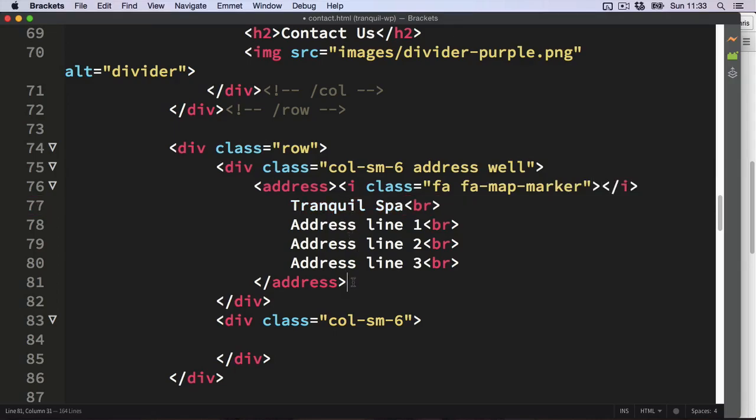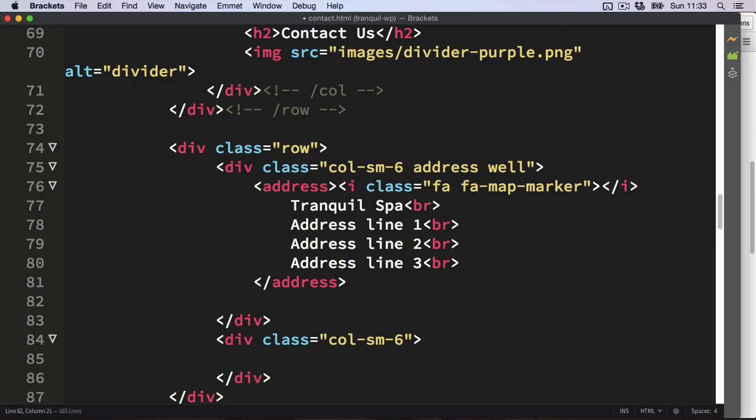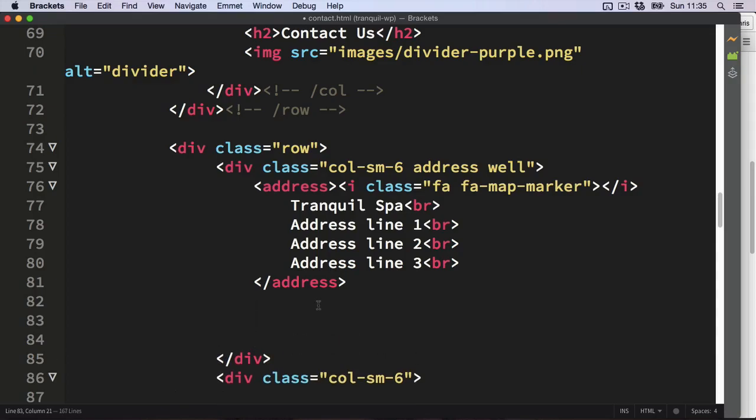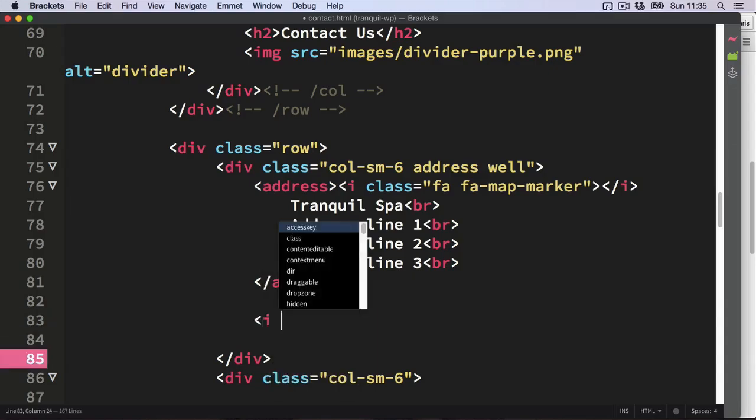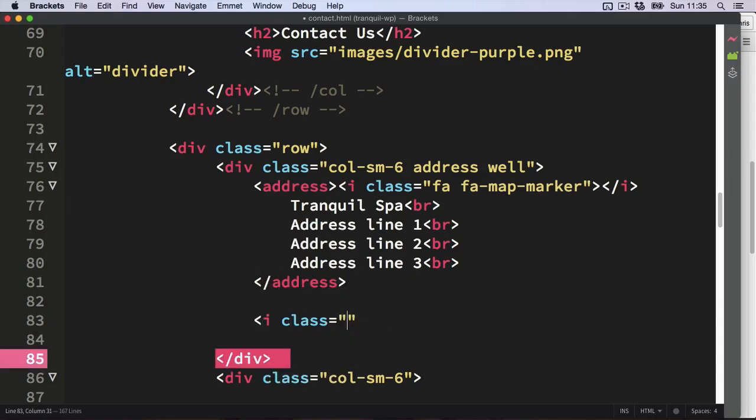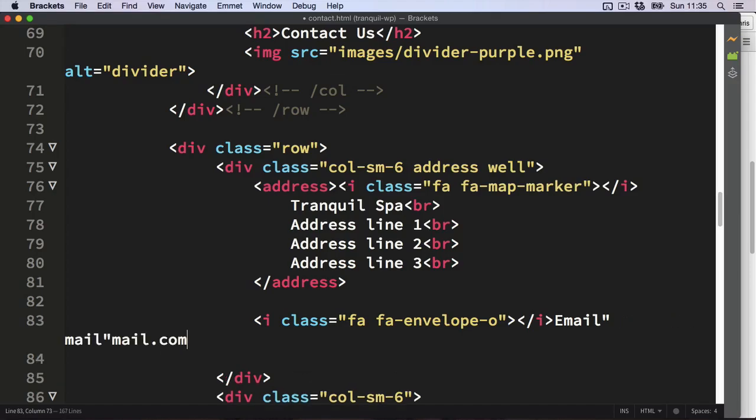And then just below the address, we're going to add some email and telephone information. Both the email and the telephone section has a Font Awesome icon. The first one is for the email, and this is a class of fa-envelope-o. And then just after the icon, we can add the text of email. And I'm just going to put a generic email in there. So mail@mail.com. And then add a break tag.